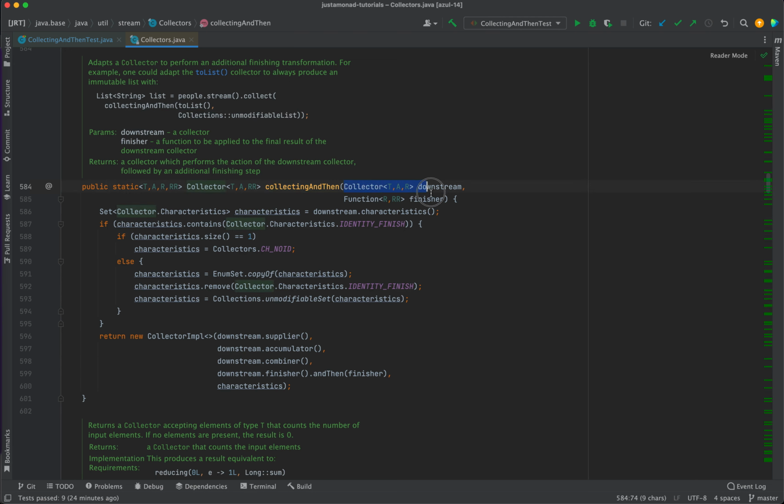Take a look at the parameters. One parameter is the collector, another parameter is the finisher, and the result type of the collector will be the input to the function finisher, and the result type is RR. And this RR itself is the result type of the collector collectingAndThen. If you see this finisher function, what it does is it takes the collector, for example toList, so it will complete collecting the data into a list and then apply the finisher function, which will be Collections::unmodifiableList. So that is it on collectingAndThen.